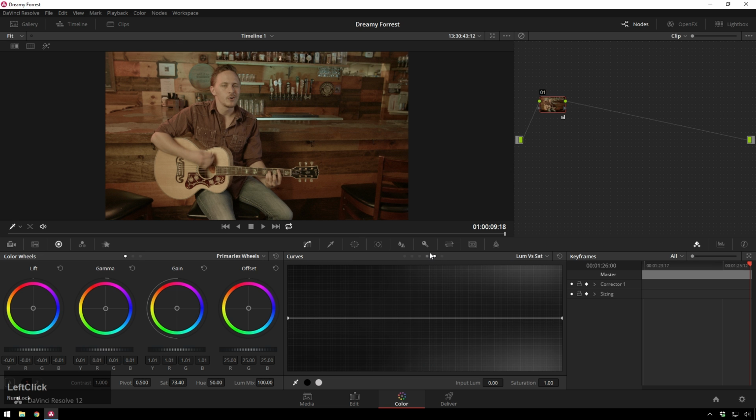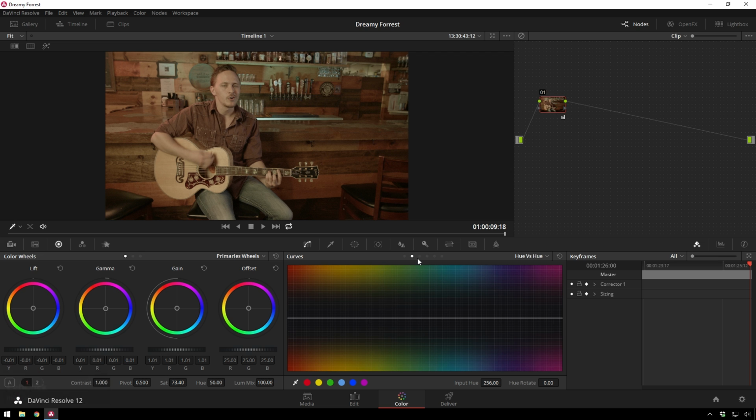So go over to our curves. Go over to hue versus saturation. Select these bluey areas and boost them way up. Looks like we need to get into green some too. Select this, change the input hue. There we go, now we're getting somewhere.